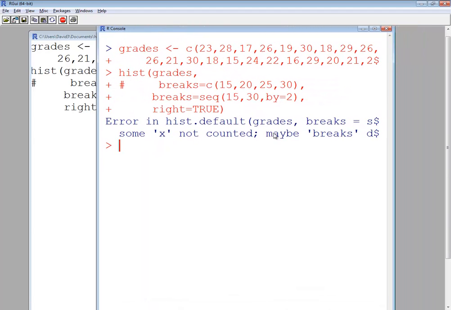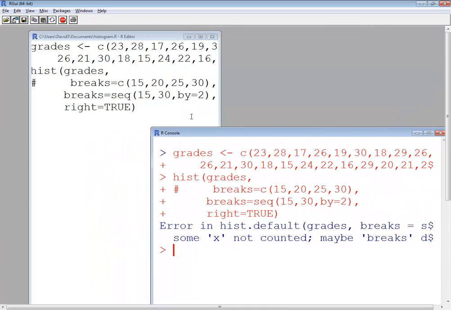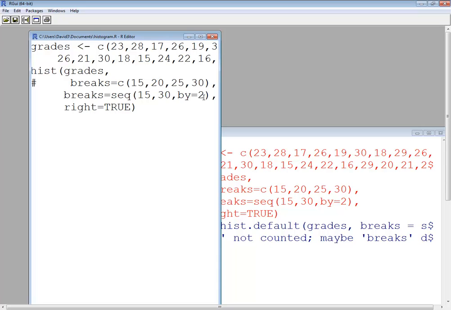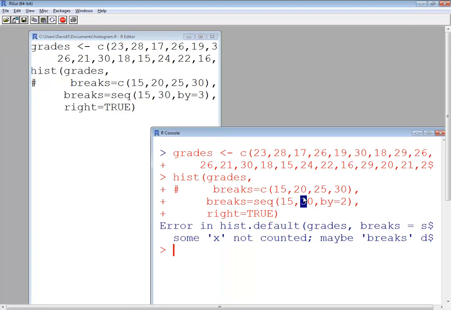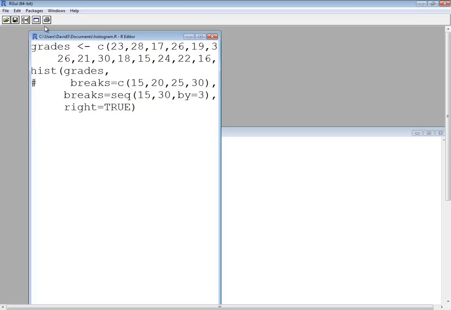Some X not counted. I did 15 to 30 by 2s, and by 2s probably didn't make any sense. And it said that maybe there's something wrong with our breaks. So realize you just cannot randomly put any numbers in there. Instead of 2s, let's put 3 in there. And I'll do a save. Let me clear out my console, right click on it, choose clear window. Click this and do it run.